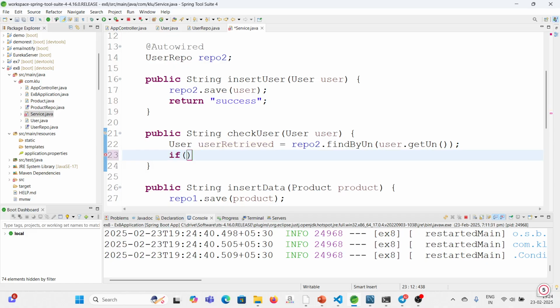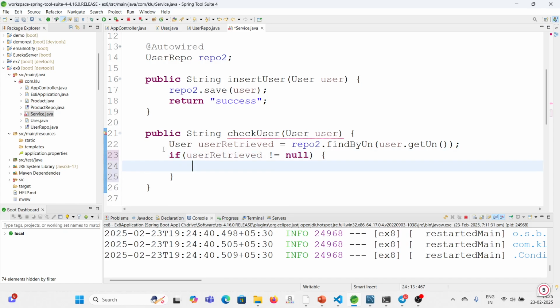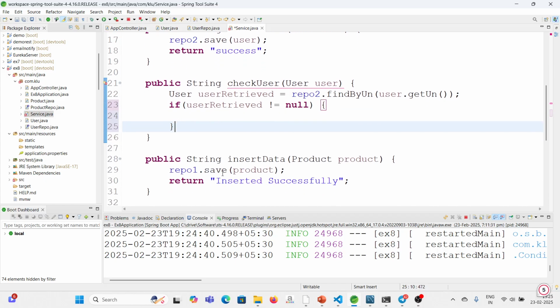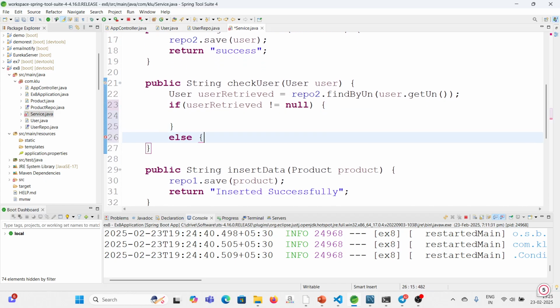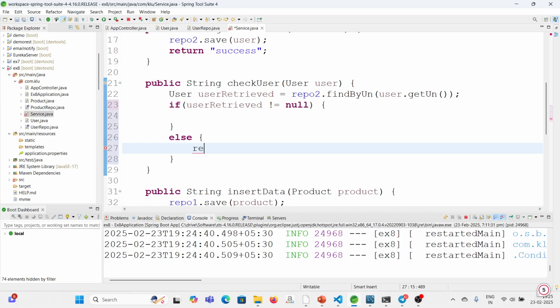If user retrieved is not equal to null, then the retrieved user is there. Else, you have to return 0. That is the failed case.